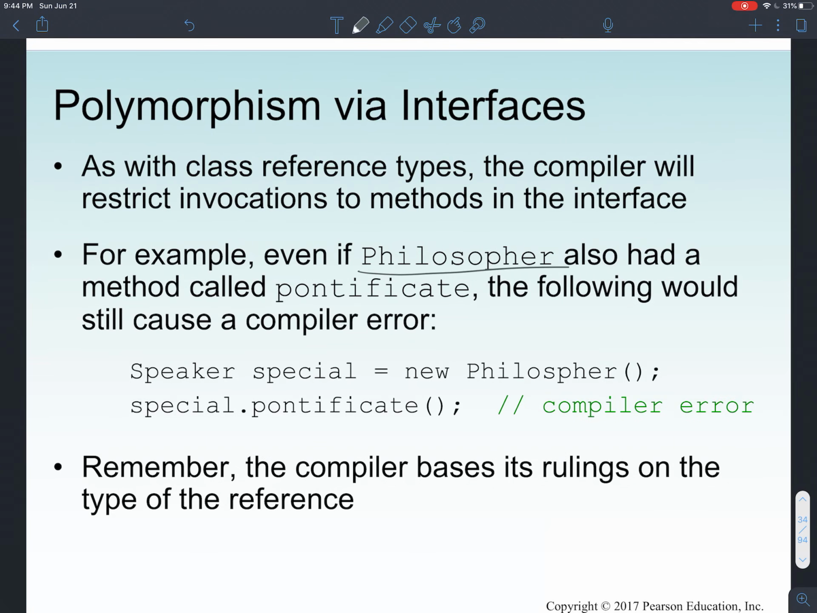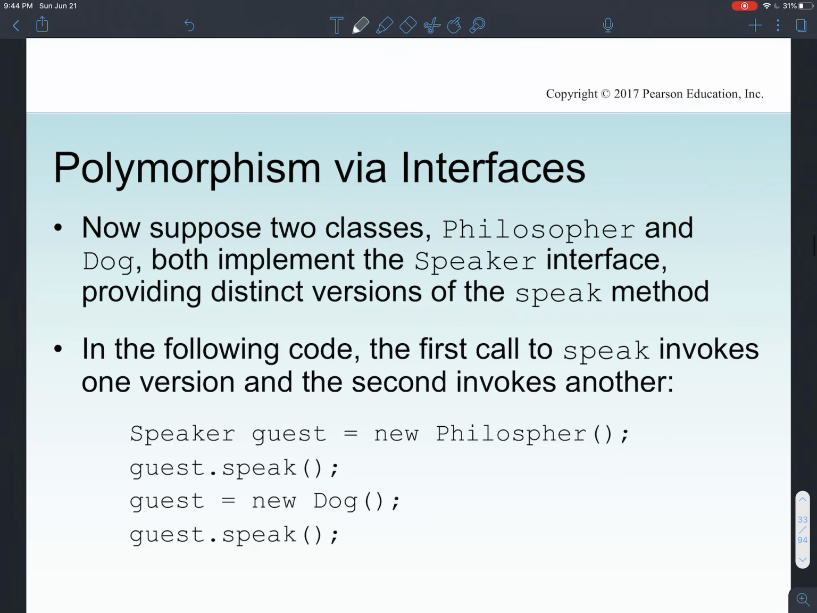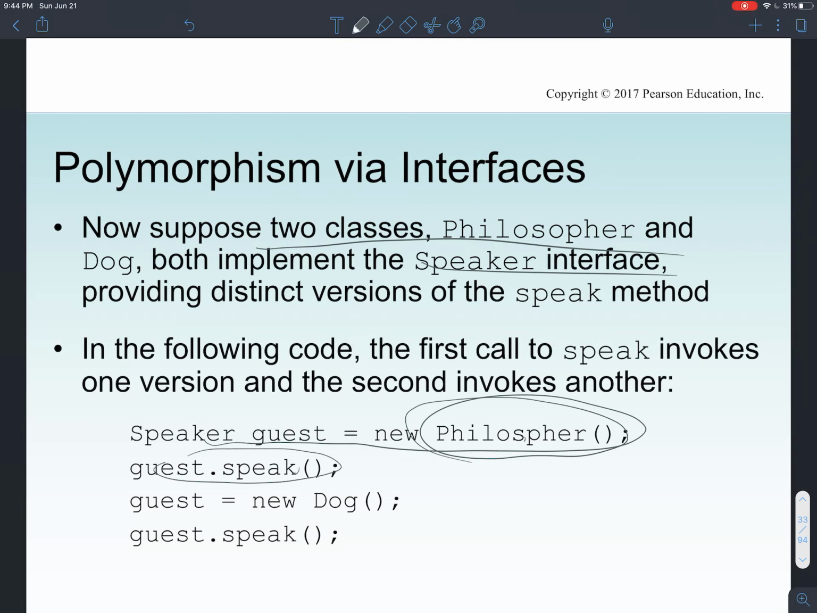Let's look at here. Suppose we have two classes, philosopher and dog, both implementing the speaker interface. Suppose that you create a philosopher, and then when you call the speak function, it will trigger the philosopher version of the speak function. Whereas if you create a dog, it will trigger the dog version of the function.